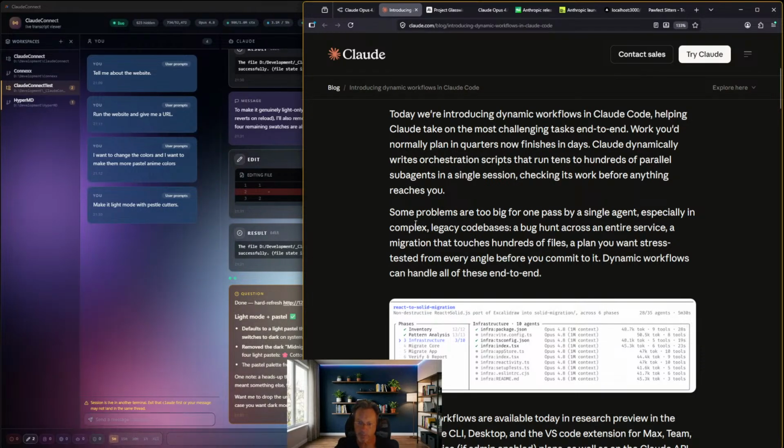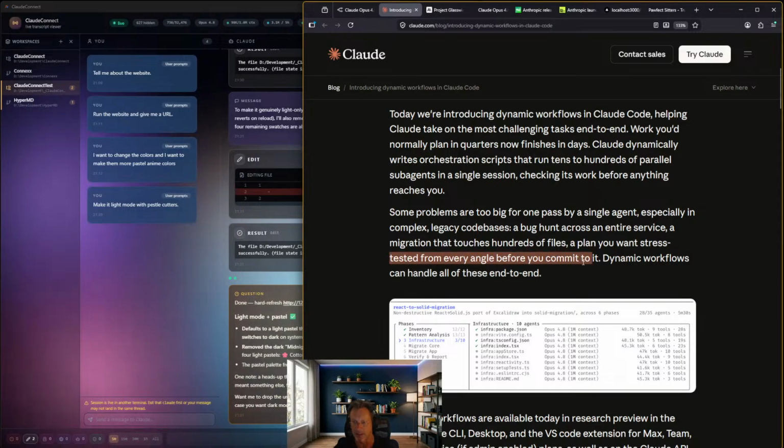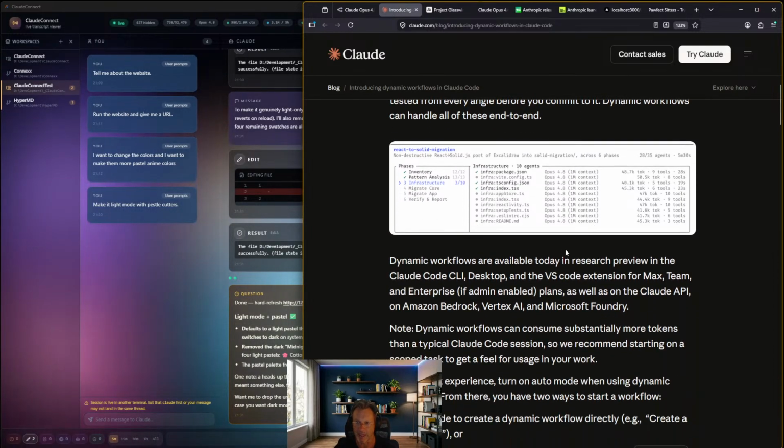Some problems are too big. Plan you want to stress test from every angle before you commit to it. Dynamic workflows can handle all of these end to end.